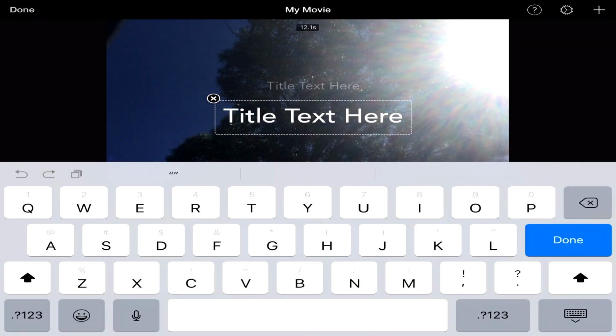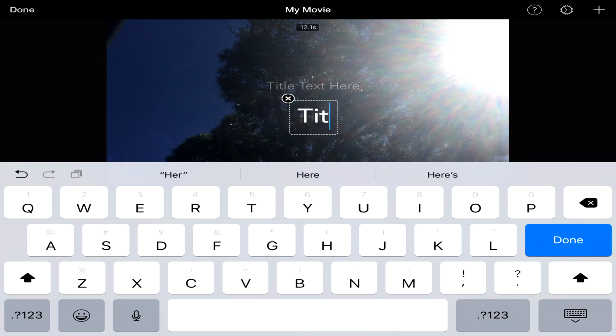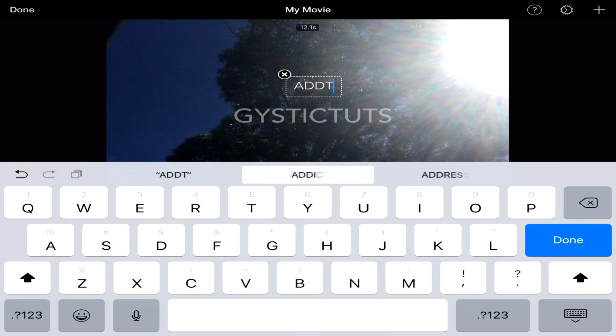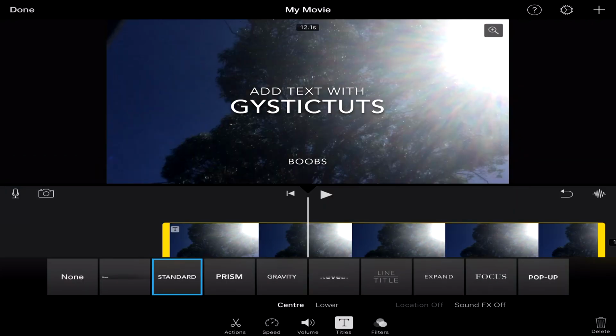To edit the actual text, just go ahead and tap on it and then just put in your text. So I'm just going to go ahead and edit all these texts. Yeah, so that's how you edit the text.